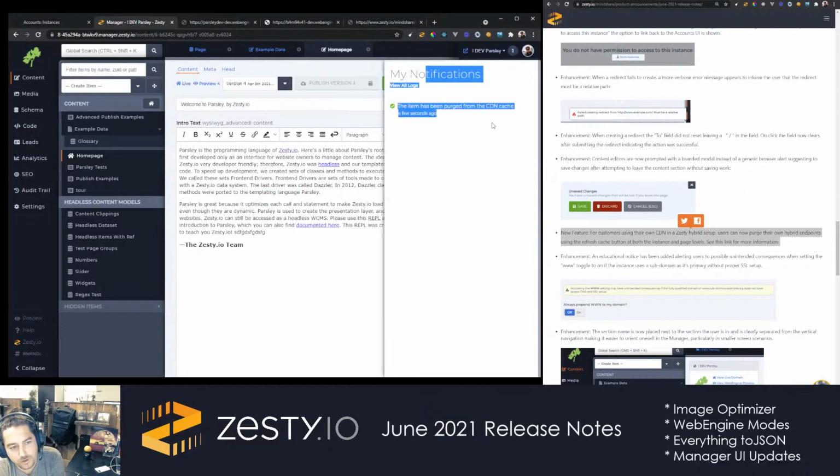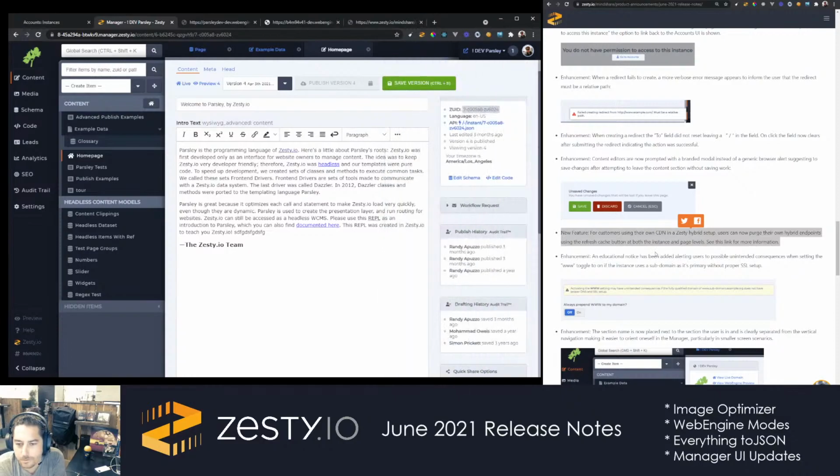There's also notifications up here. Don't know if you guys know about this. It's been out for a while, but it's also useful to see what's been going on. Like this item was purged for the cache, etc.